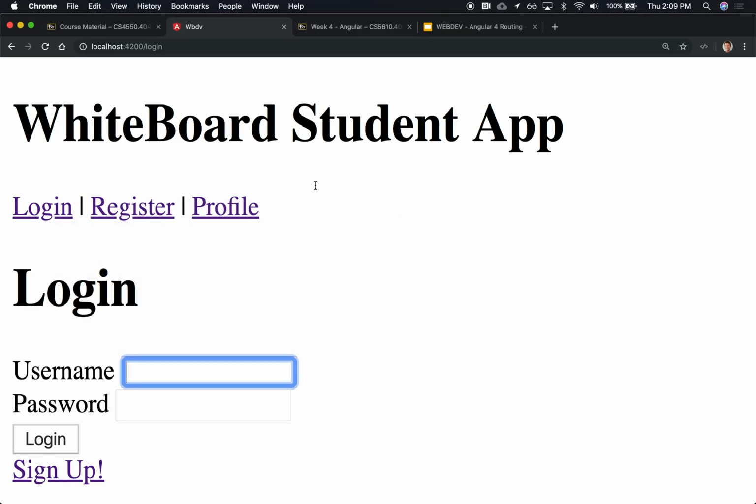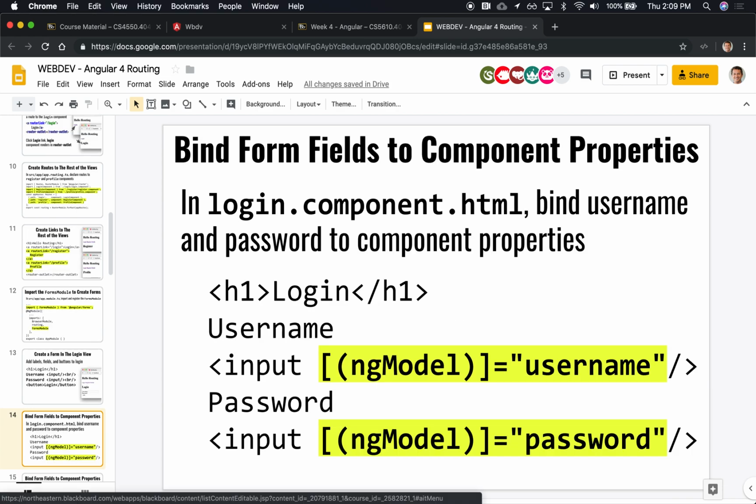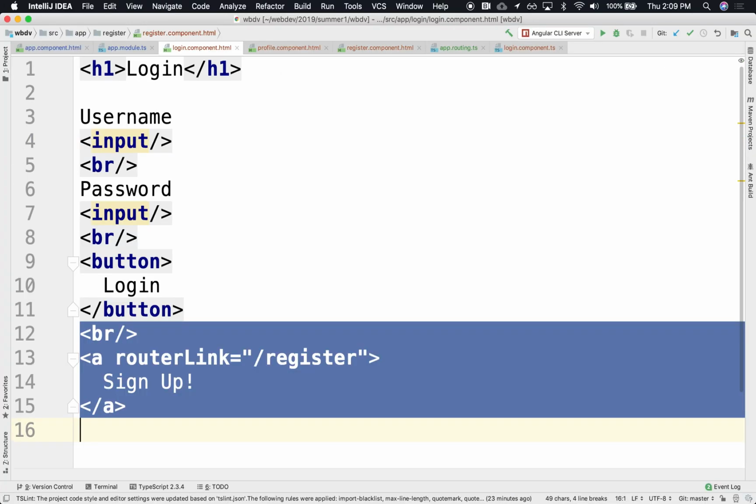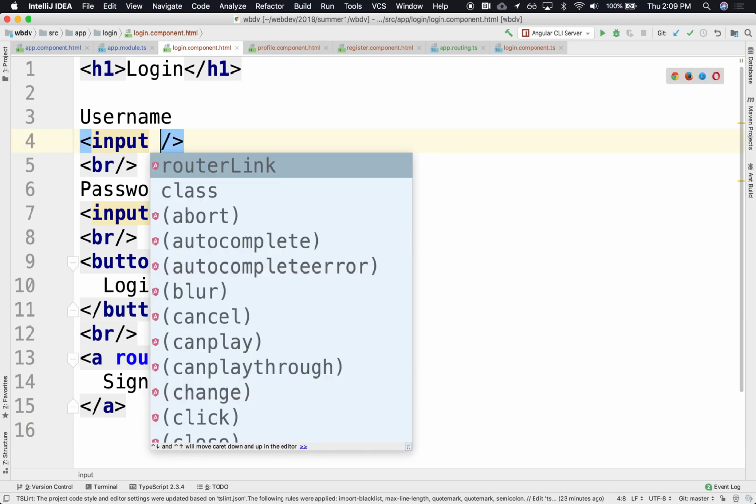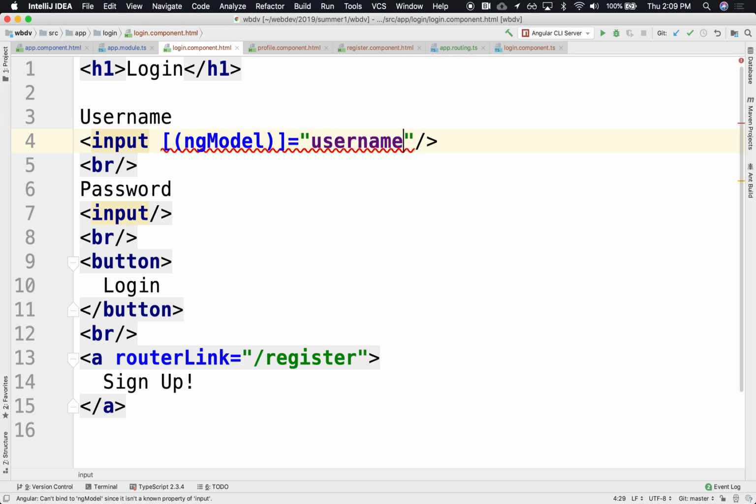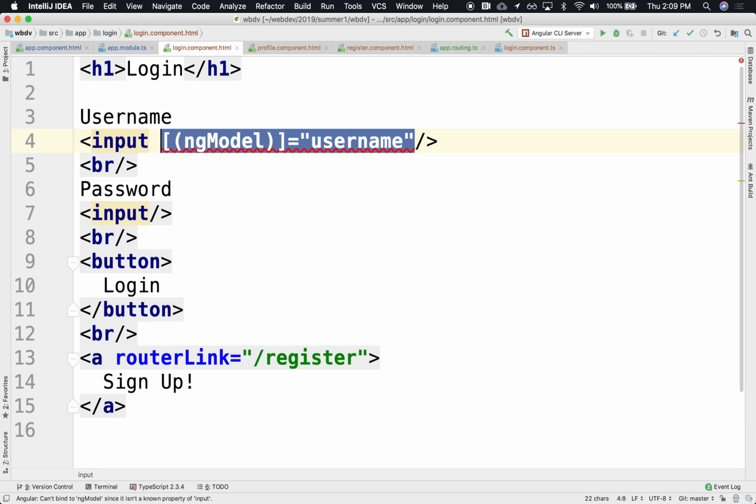Let's see. Right. So first of all, we're going to have to be able to capture the username and password in the controller. Right. So to do that, we're going to declare a couple of variables in the view. Right, in the login, we're going to tie these input fields to a model using the ngModel directive. I'm going to tie it to a variable called username. And we'll do the same thing with password.